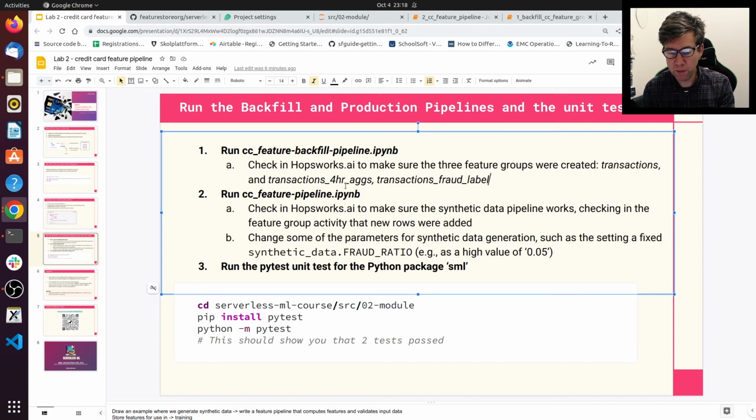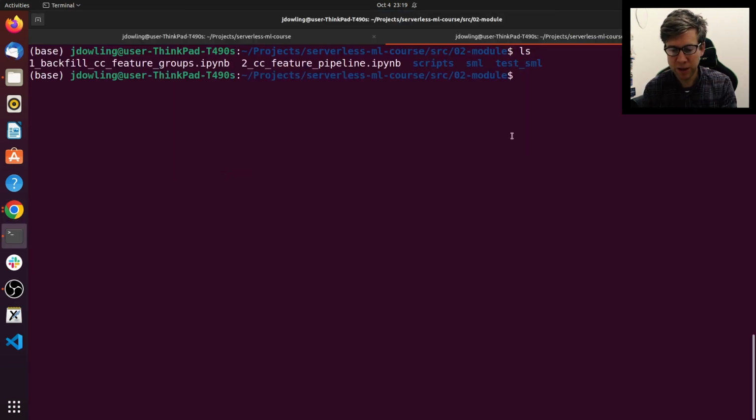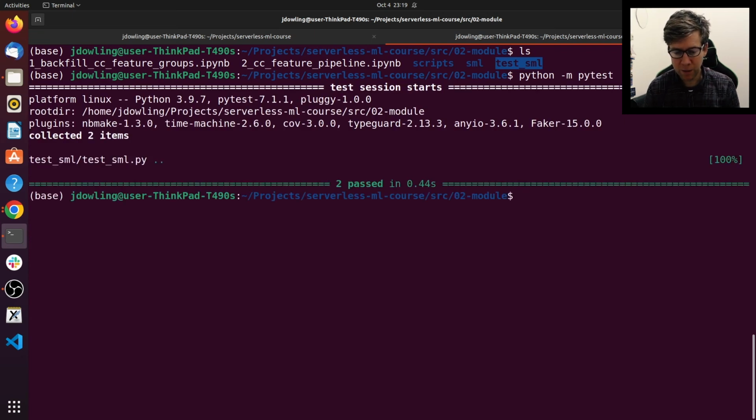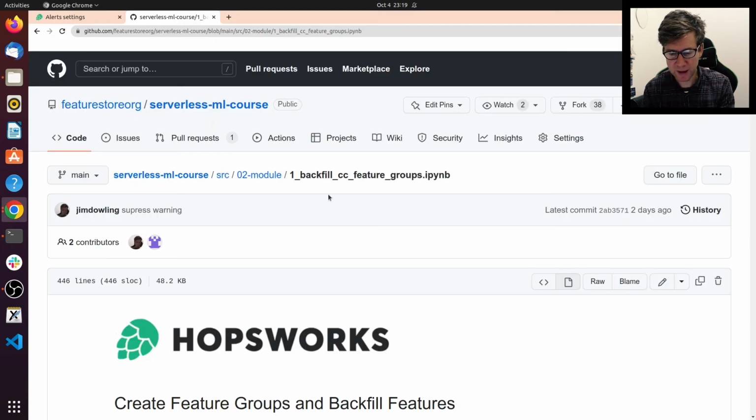So we've run both of these pipelines. We've run them as notebooks. We haven't run them in GitHub Actions. So let's have a look at the unit test, and we're in our module here. So you can see here we have this package called test_ml, and we're supposed to just run python -m pytest. And we can see two tests pass. So let's have a quick look at what those tests were. And we can go back and see them here in GitHub.